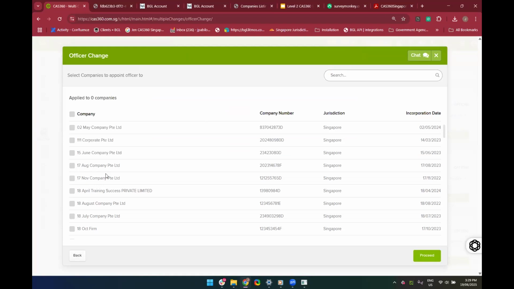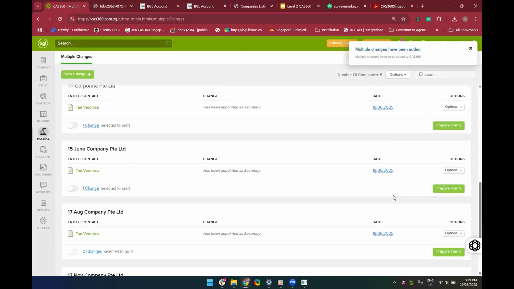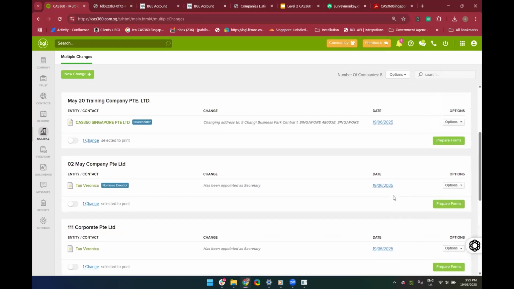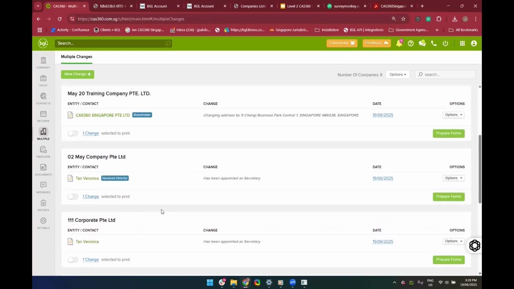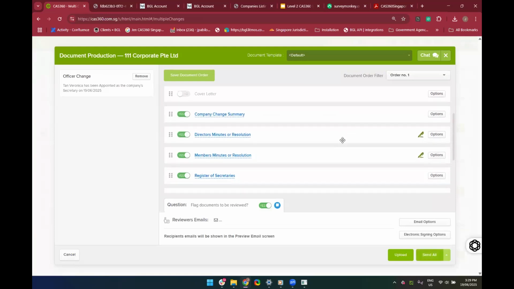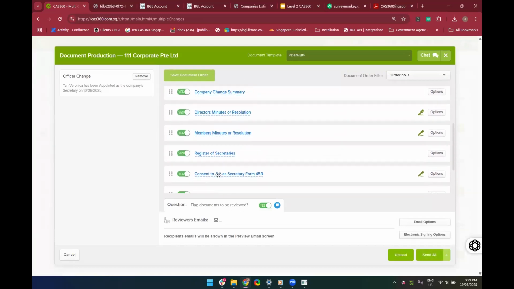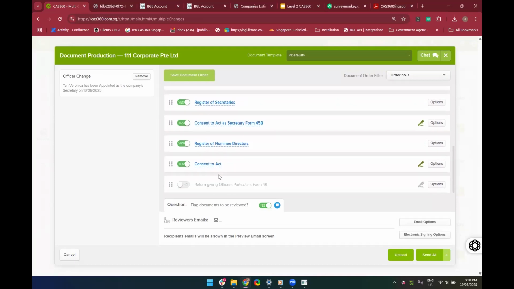Let's say I have new companies that onboarded. I want to apply my secretary position to these new companies. I can simply click on these companies and proceed. This will automatically list down again the list of companies that applied as a secretary for the company. So you can see that by clicking prepare forms, automatically it will do the necessary appointment of secretary for this list of companies I've just selected.